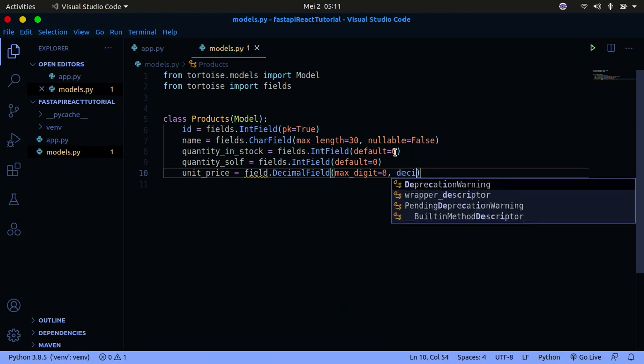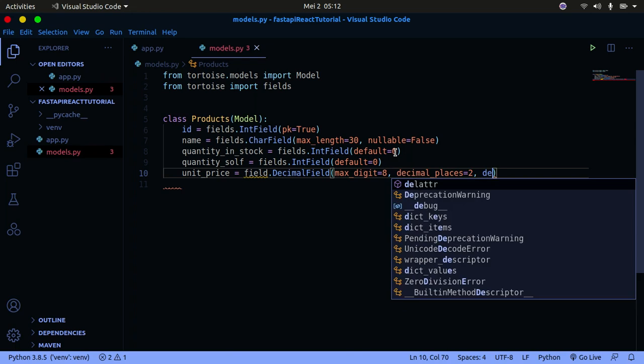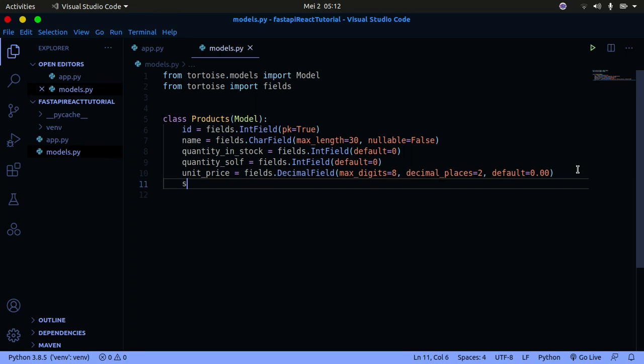We can say decimal_places is going to be 2, and then the default is going to be 0.00. This is supposed to be number of digits, and this is supposed to be fields. And then I can also provide in the supplied by. The supplied by is going to be a foreign key field of another table that you're going to create.